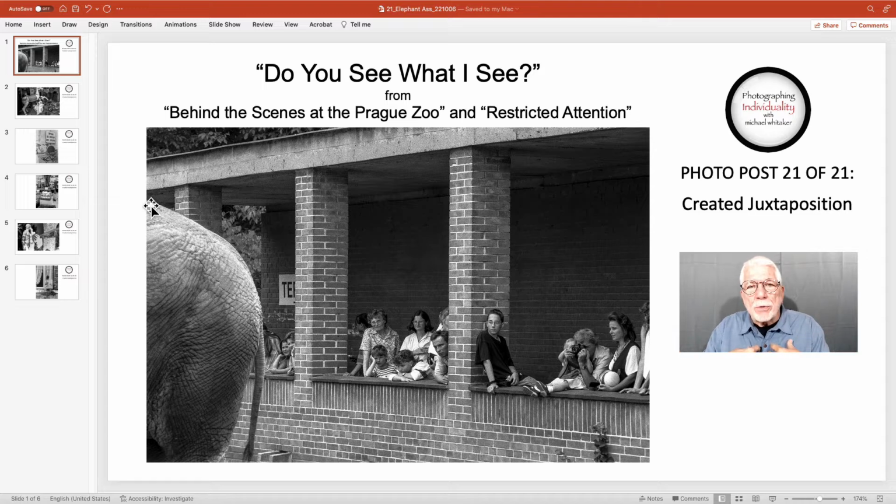For my purpose, in my photography, I only basically deal with two types of juxtaposition. One is encountered or discovered. And I'll show you some examples of that in just a minute. The other is created or manipulated. Do You See What I See is a created or a slightly manipulated image with juxtaposition in it.